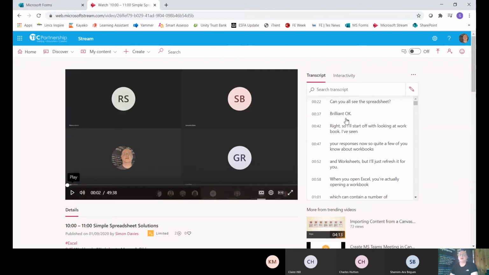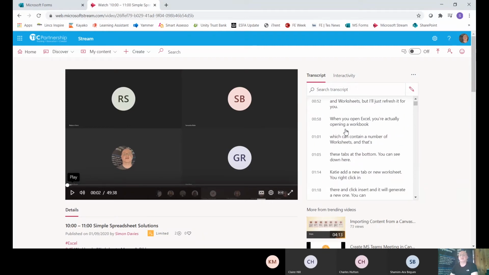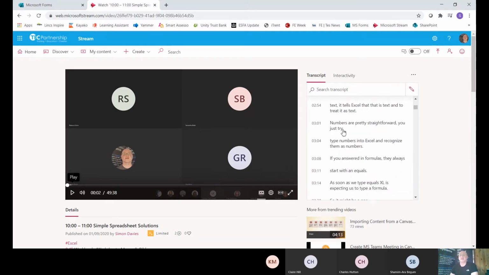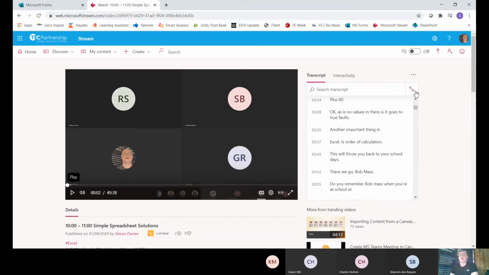Let me just pause that. You can see the transcript on the right-hand side. It's automatically added the transcript, and it usually is quite good on here. It gets most of it right. If it hasn't, you just edit the transcript and change the text.